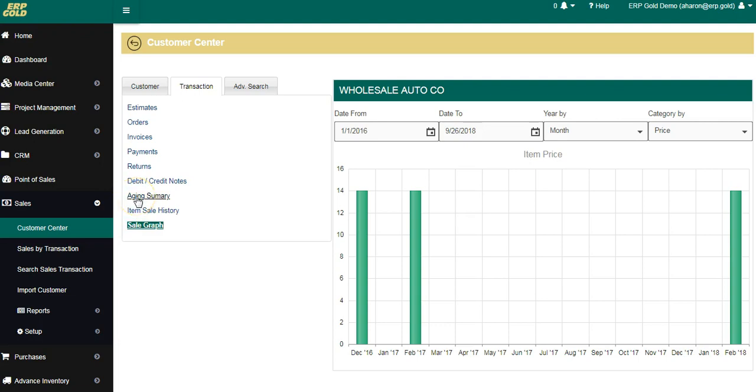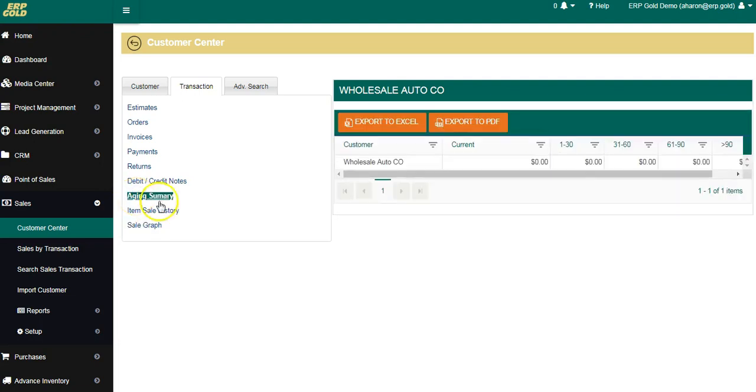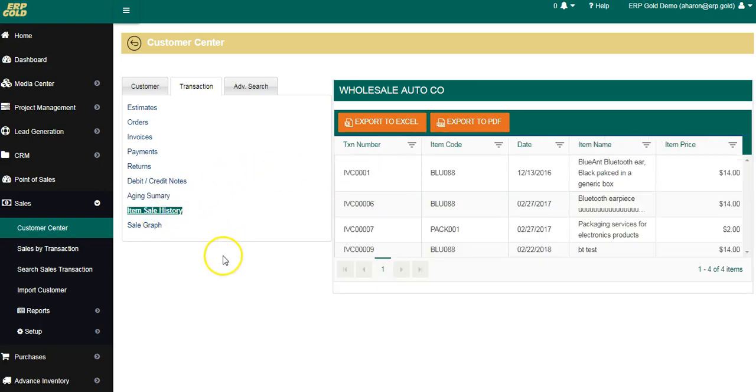We're going to go back into the aging summary. We can export this to a PDF file or an Excel file. The item history. This will show us exactly what they paid for and what they bought in the past.